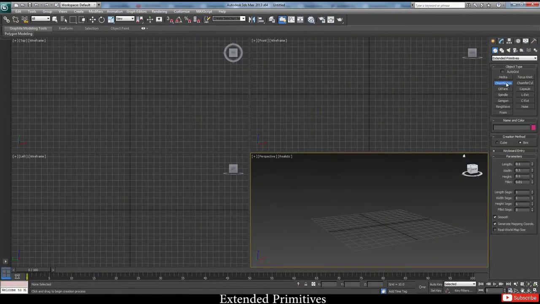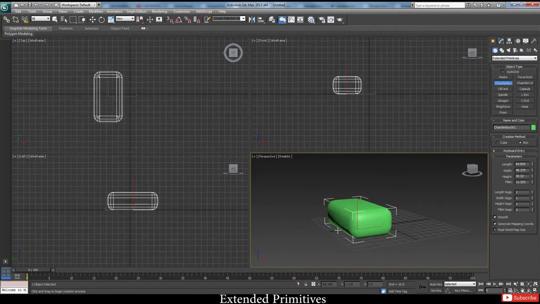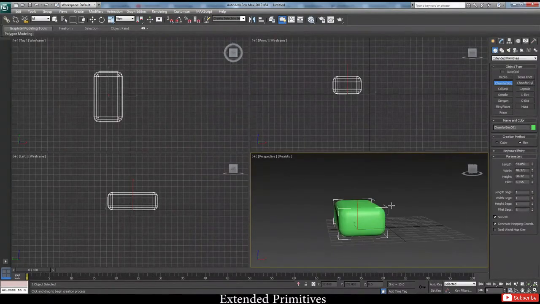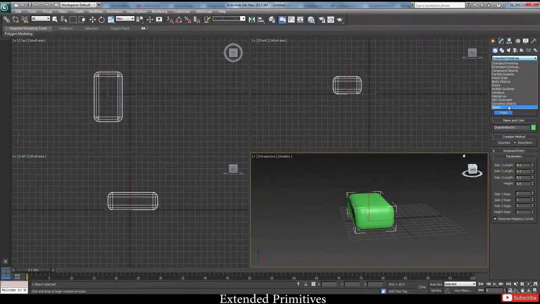We can create a chamfer box. This is very useful. This is similar to the box we created in the standard primitives, but has a rounded edge to it. So the same way, click and drag, get it here and get it on top, and then you move it back. So you have rounded edges in the corners, right? Now, by putting in a lot of modifiers, you can create a cushion, a bean bag, a sofa. So you can create a lot of stuff with the chamfer box. This is very useful. So let's just move on to, let's say, stairs.